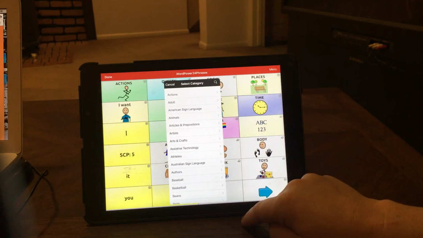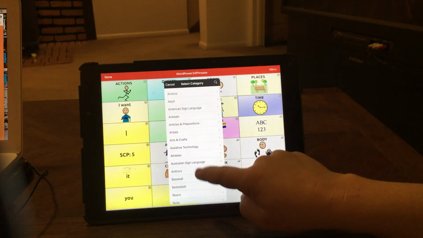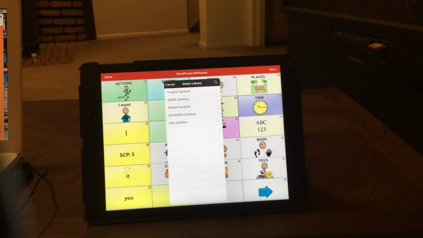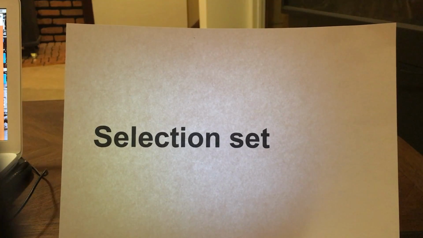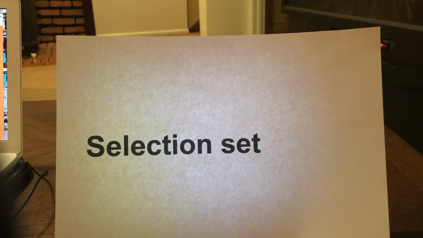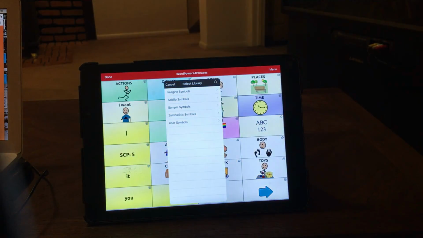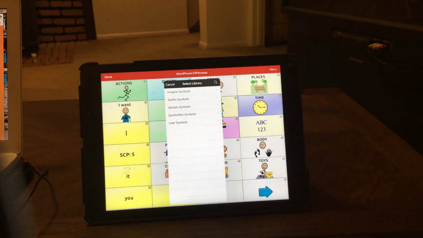Symbols that come standard on the device include pictures only, digital or icons, alphabet for spelling, words only, pictures with labels, digital photos, includes visual scenes and import videos. Other symbol systems included in TouchChat are imagine symbols, Saltillo symbols, symbol stick symbols, user symbols.